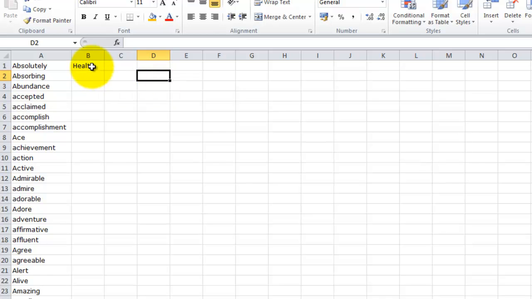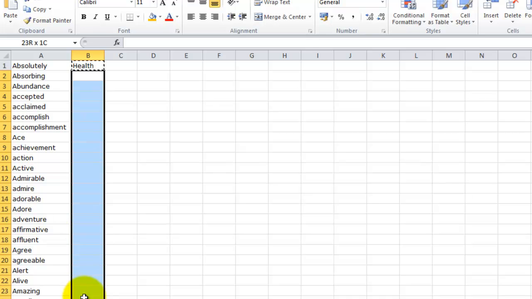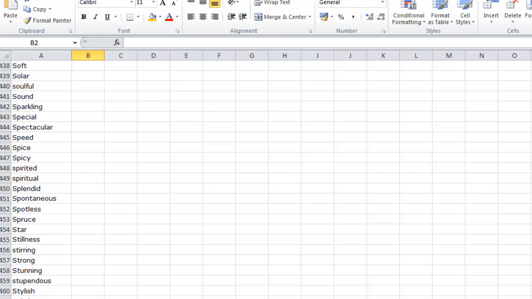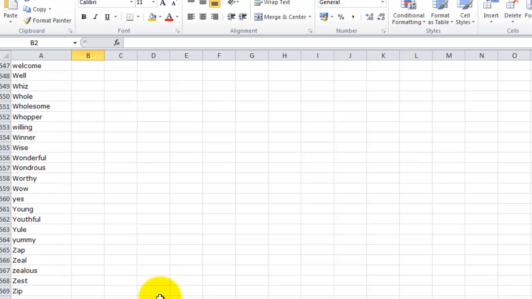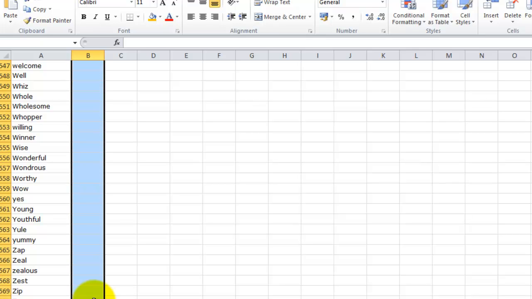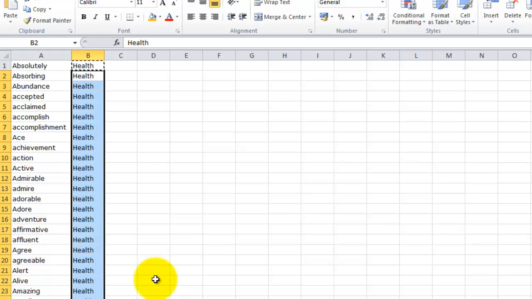So in column B I have the word health, but I just need to copy it down the rest of column B. So I'm going to do a Control C, and now drag the mouse down, but to save me having to drag all the way to the end, just leave those cells highlighted, go to the very end, hold down the Shift key, and click the mouse, and it highlights the rest of the cells. Now I can do a Control V to paste the word health into column B.